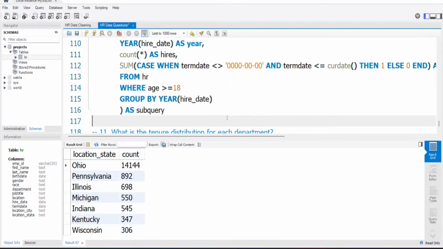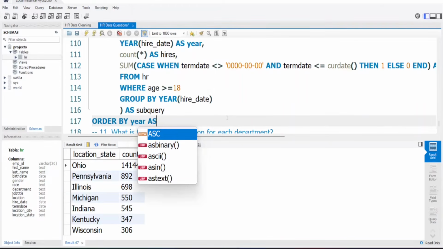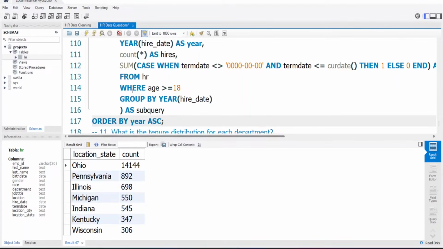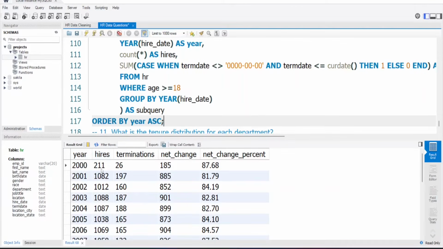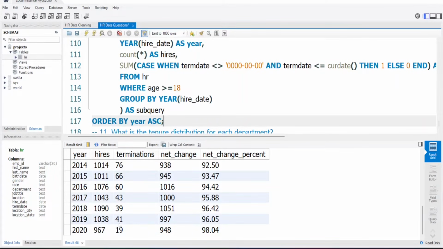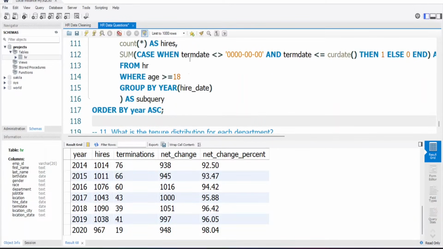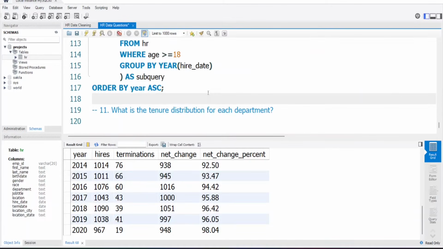Then for the outer query, we're going to order by the year ascending, because we want to see from the earliest year to the latest. So the net percentage change in 2000, there was 87%, 2001 was 81%. Now when you come to 2020, it's up until 98%. So obviously the employee count has been increasing.